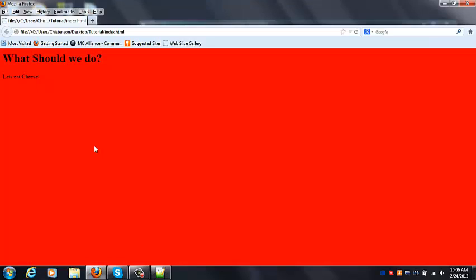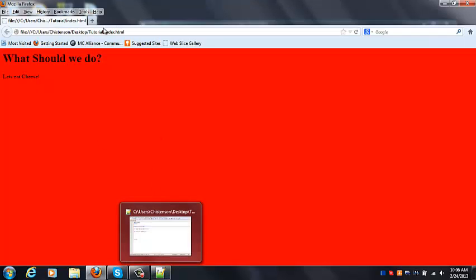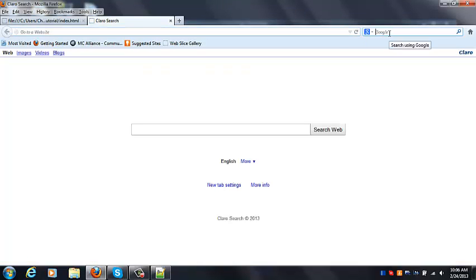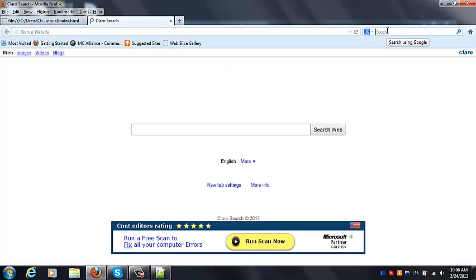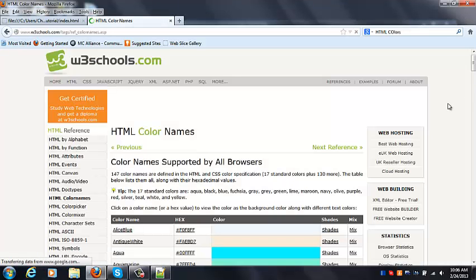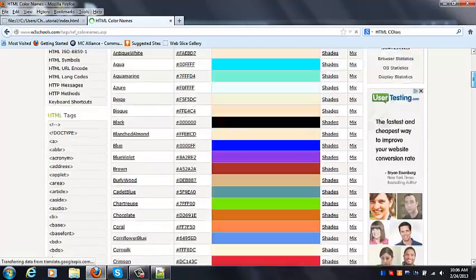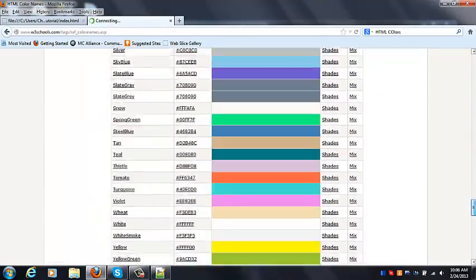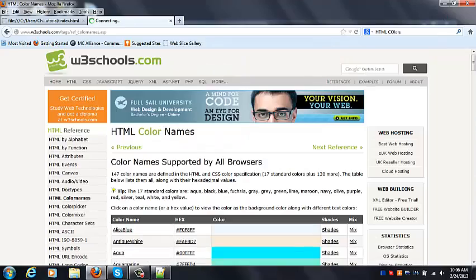Control S, Control R. That will turn it red. And if you go to somewhere like Google, say you search HTML colors and then go to HTML color names or color picker, and then you can choose them here. This is just a huge list. I like W3Schools. I use it a lot actually. So there's a big list of colors you can use. We'll do that later.